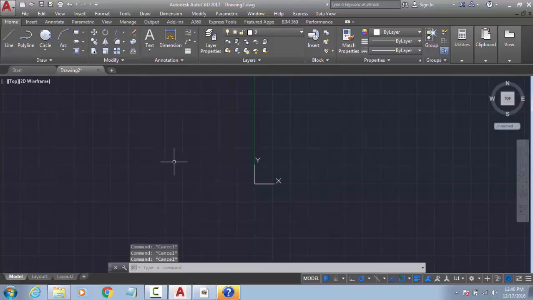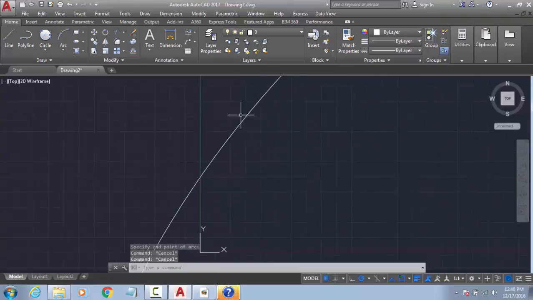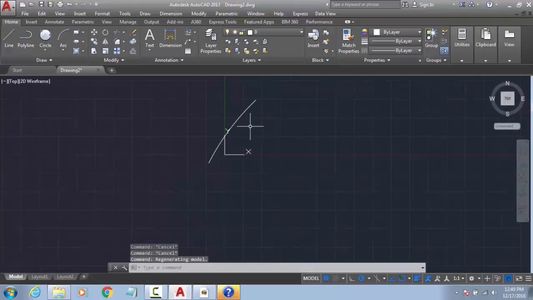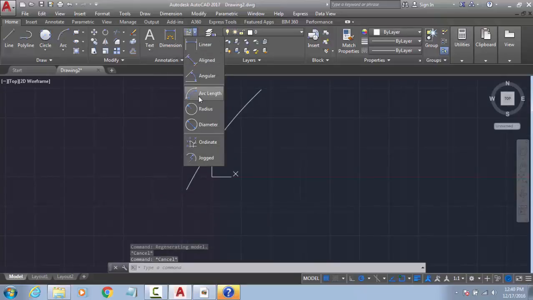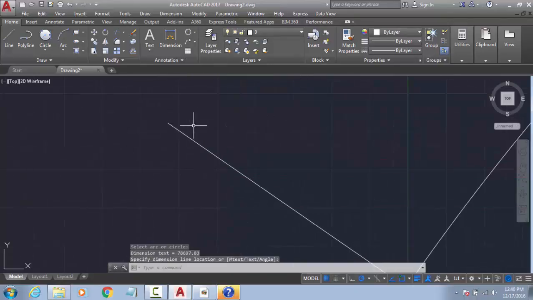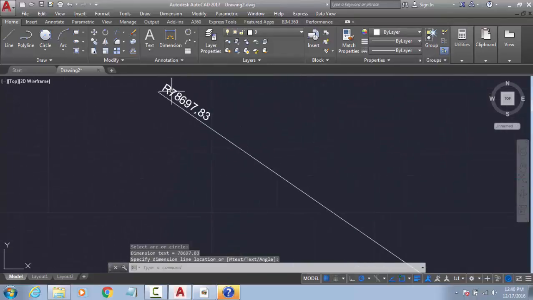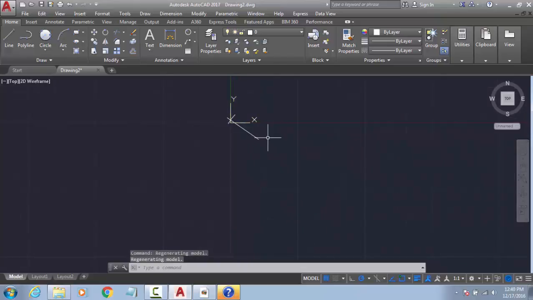What is this? For example, I am making one arc: A, enter, select the first point, and I am doing it like this. This is also one arc. You will see it seems like a line, but it's not a line. What will happen if I select the radius, select the object and put the radius here? Its radius is 78,697, so it goes out of our drawing.